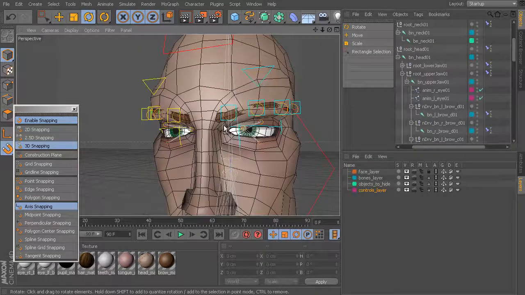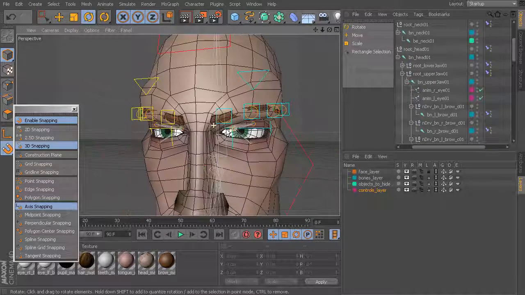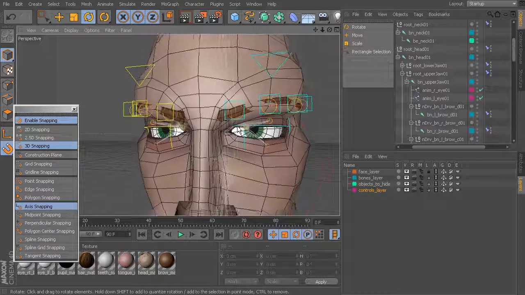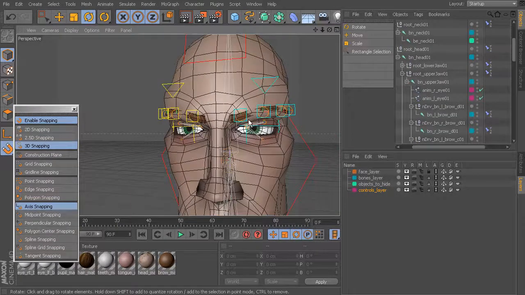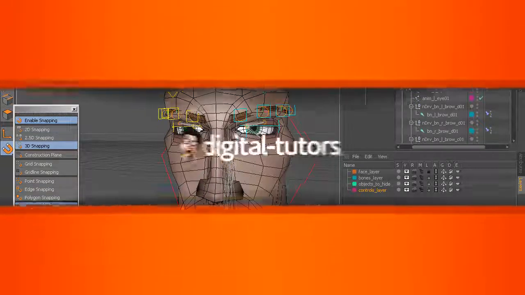We've already made sure that the objects have been stored in the controls layer, so we are good to go. And in the next lesson, we will finish setting up our eye controls. And then following that, we'll set up controls to drive the eyelids, and then our fleshy eyes to finish our eye rig.